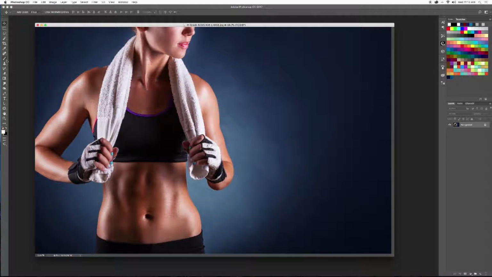I'm going to use the quick select tool. Not the magic wand, right there, quick select, and I am going to isolate her from the background, and I'm just going to do a very quick select. Lucky for me, it's pretty contrasty, so I don't have to worry about finding edges. Photoshop is doing a pretty decent job of that.